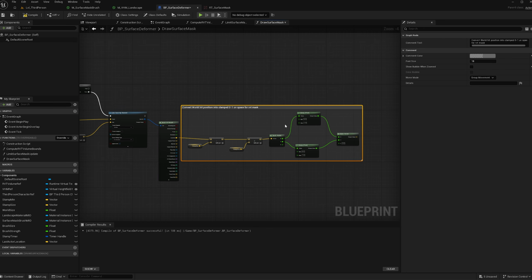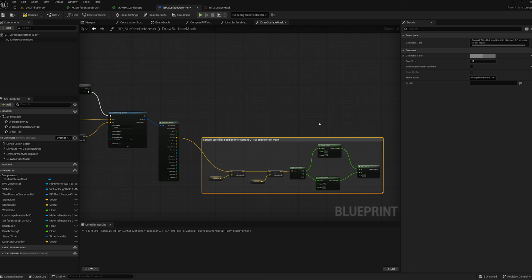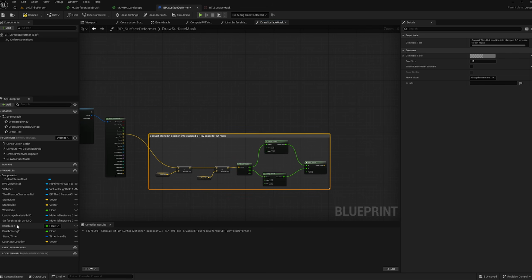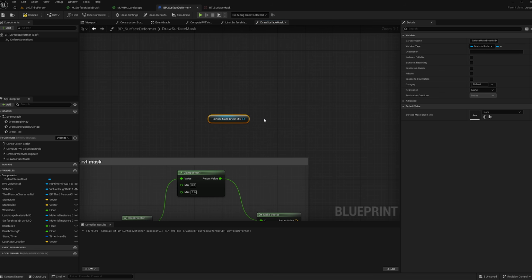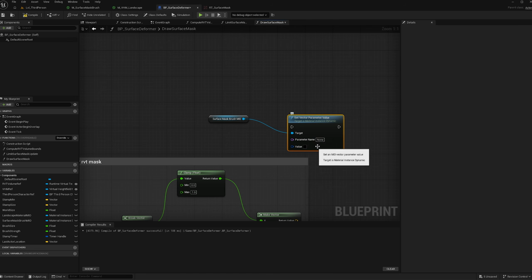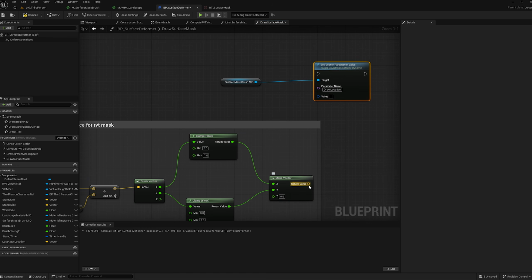And then we want to update the brush position. So what we can do is get our brush MID that we created earlier, so our surface brush MID, and then we can drag off of that and do set vector parameter value. And then the value is going to be our draw location that we created. And then we can just take the vector and convert it from vector to linear color structure like that.